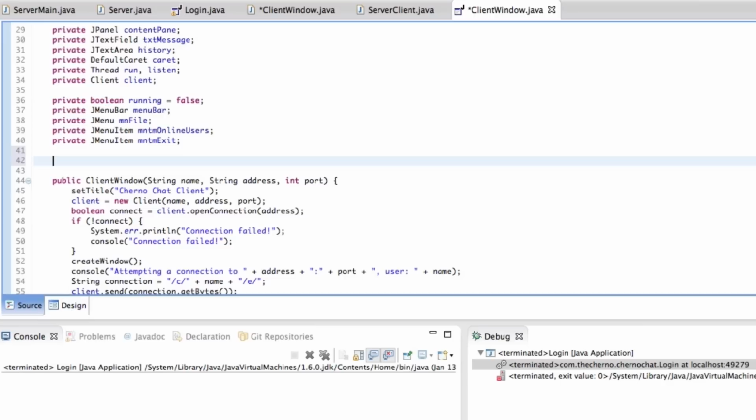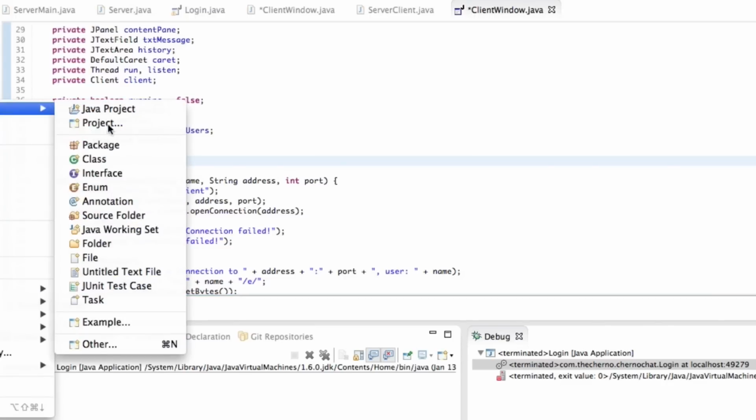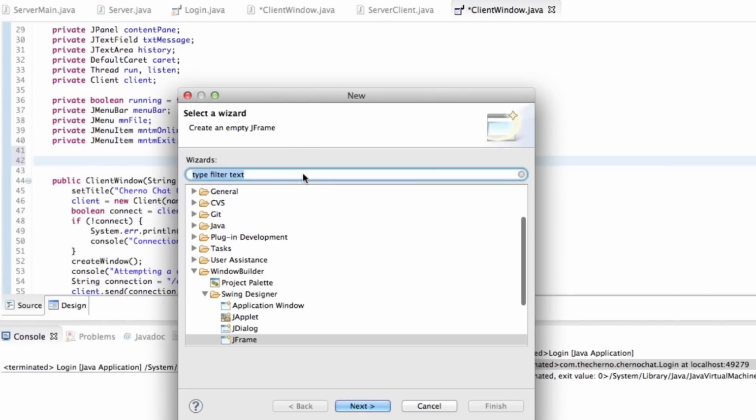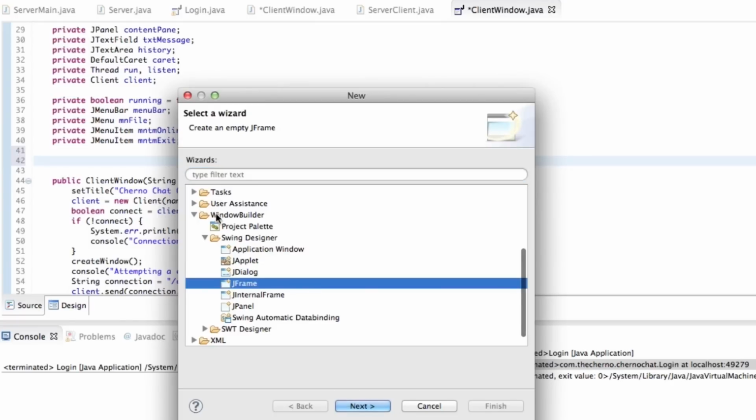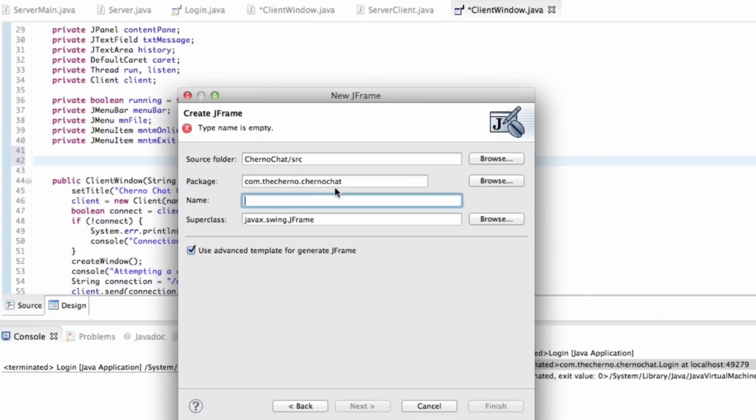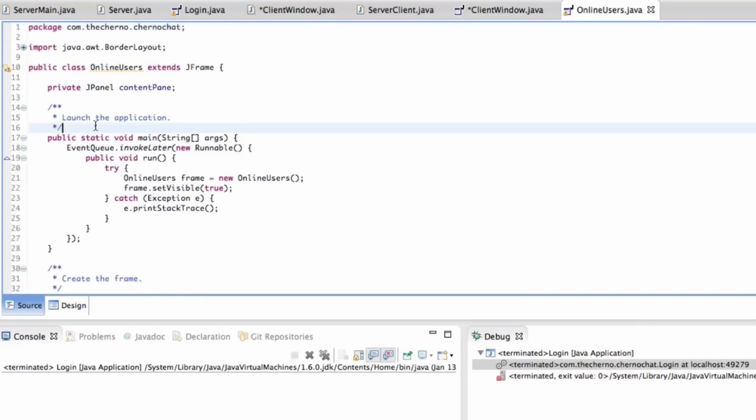So under our Cherno chat folder here, I'll go right click, new, and then other, and then I'll select a JFrame here. It's under window builder, swing design, and JFrame. Hit next. I'll call it online users, okay, and I'll hit finish. Great. Now we're going to do a few things here.